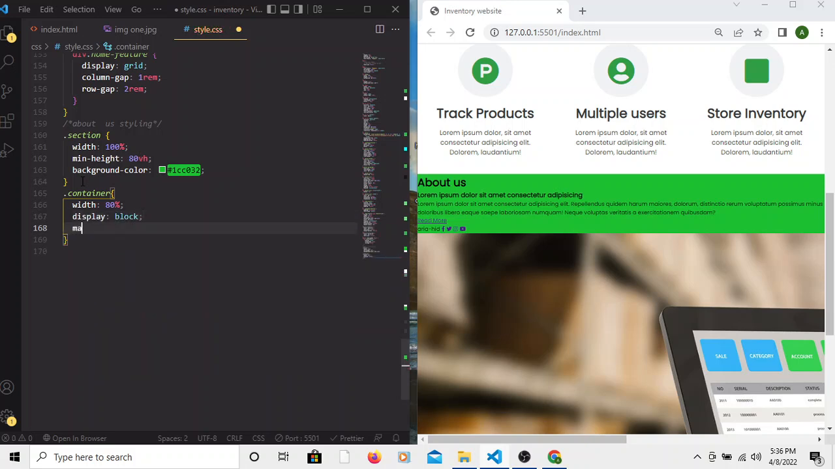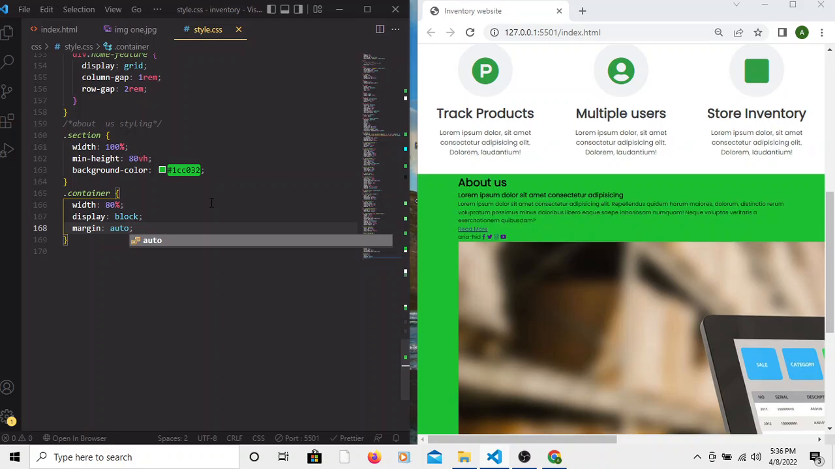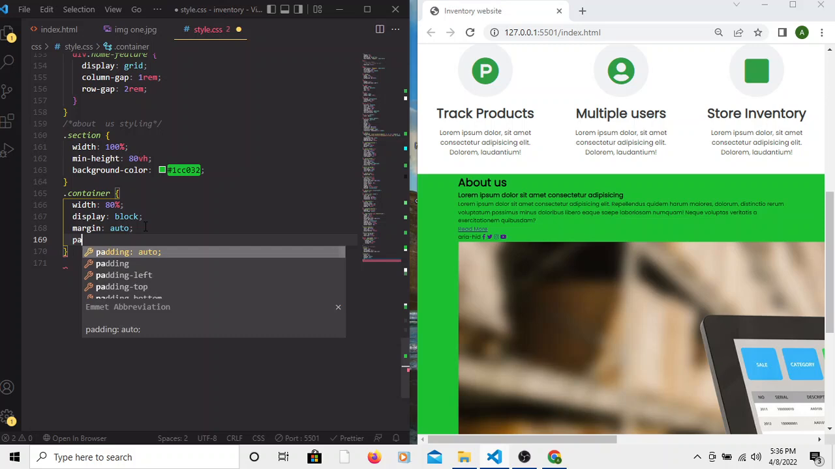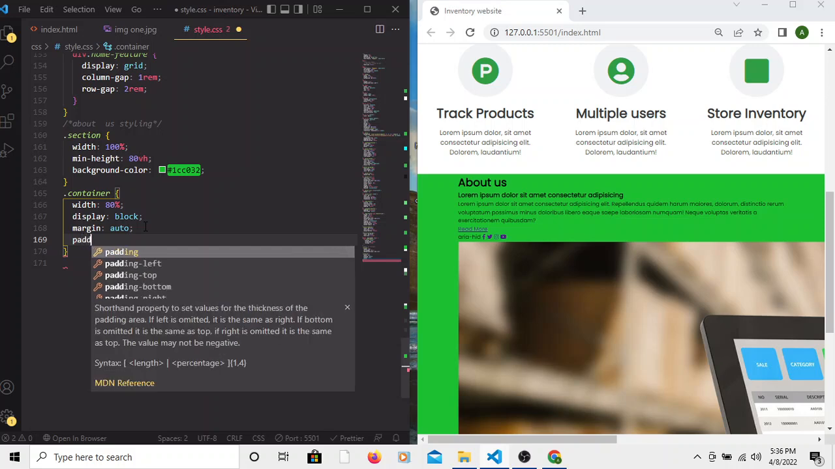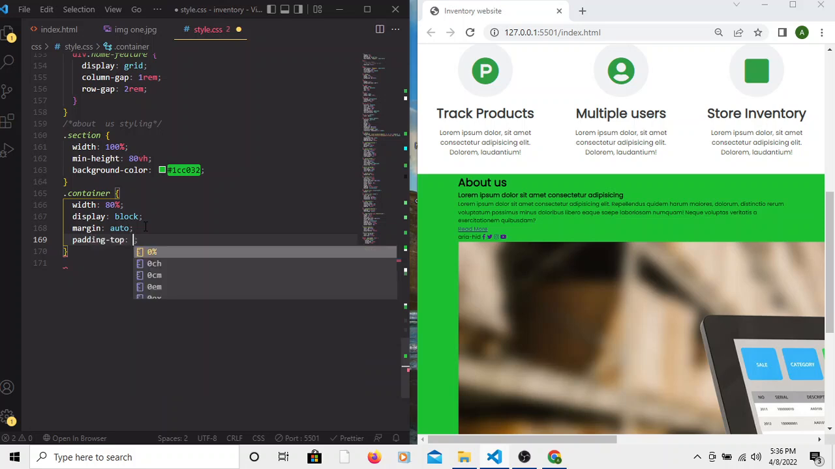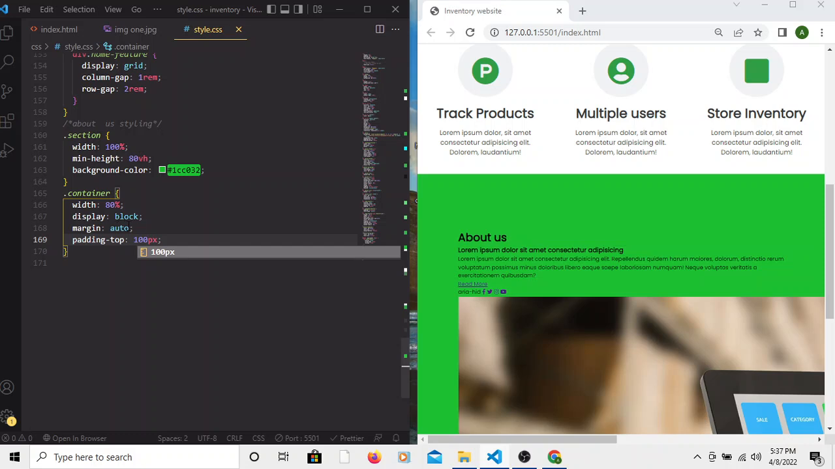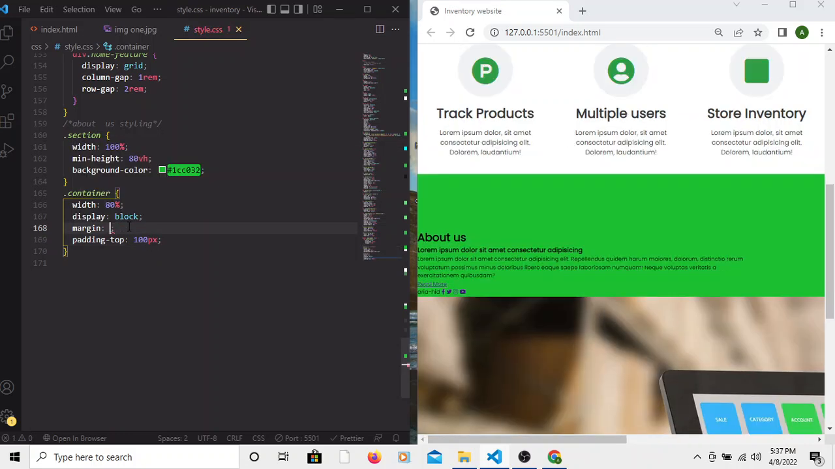So I'm going to have margin auto. So this automatically brings the contents to the center. Yep. So I'm going to add padding. So padding top of 100 pixel. Okay, once I press auto, it will bring them to the center.